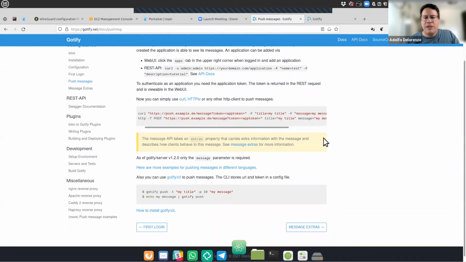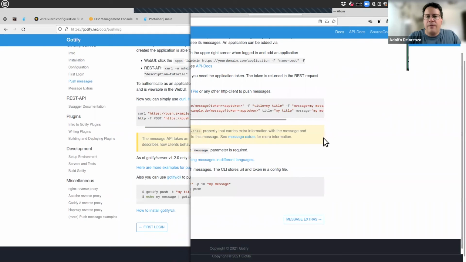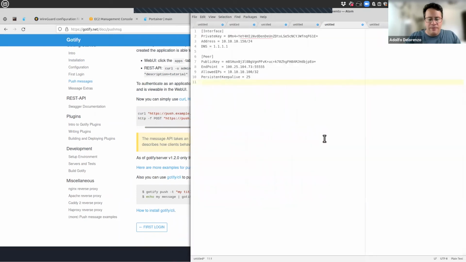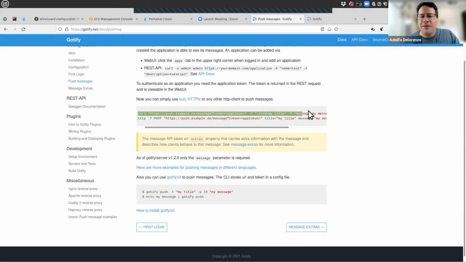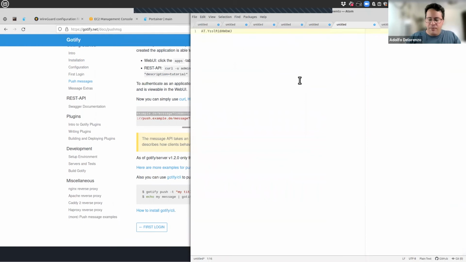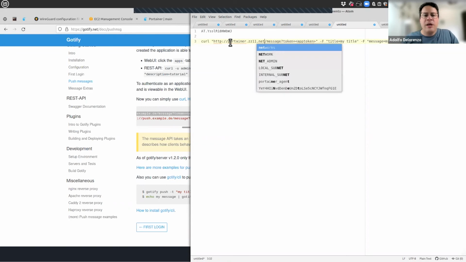Let me open a text editor here. This is very geeky stuff, right? Copy. So it's going to be HTTP. I'll show you why I'm doing this in a minute. You'll understand. Next. And this is the token.